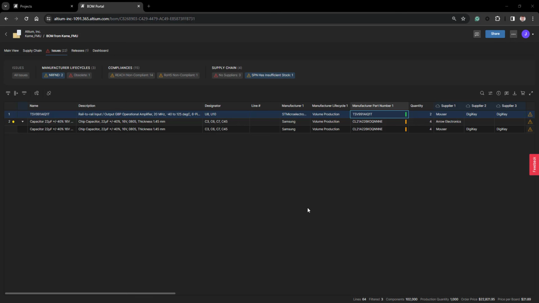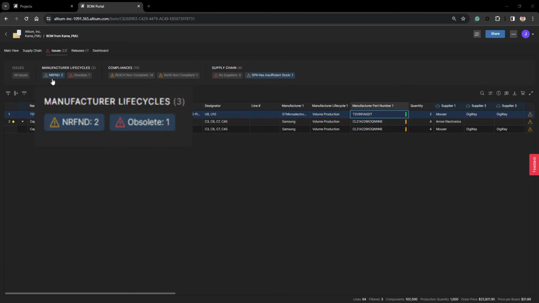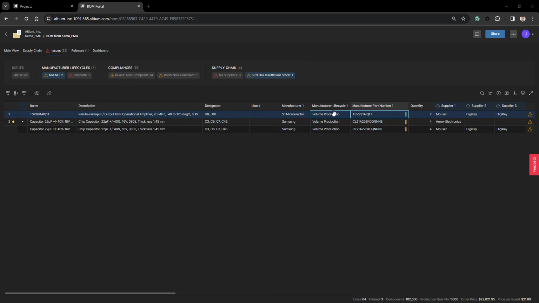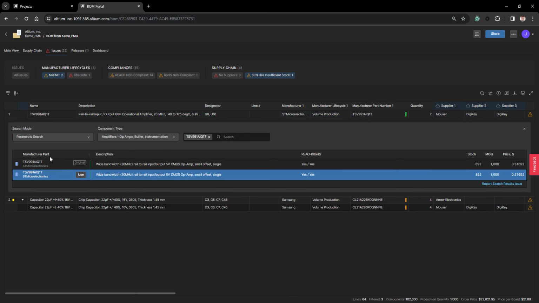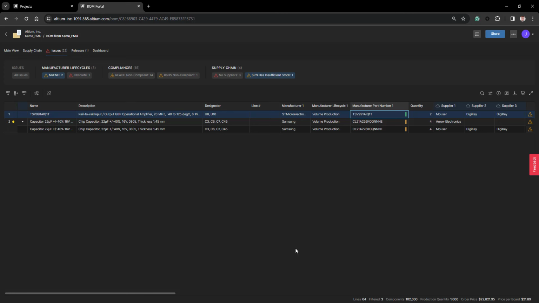Let's go through one more example, looking at the manufacturer lifecycle and the issues that we have there. We see here that we have two components that are not recommended for new designs, and yet another one that has gone obsolete. Those are now on our BOM list. We can double click on this part number. We can make other choices. We can choose the advanced parameter information, and we can then select another component and use this.